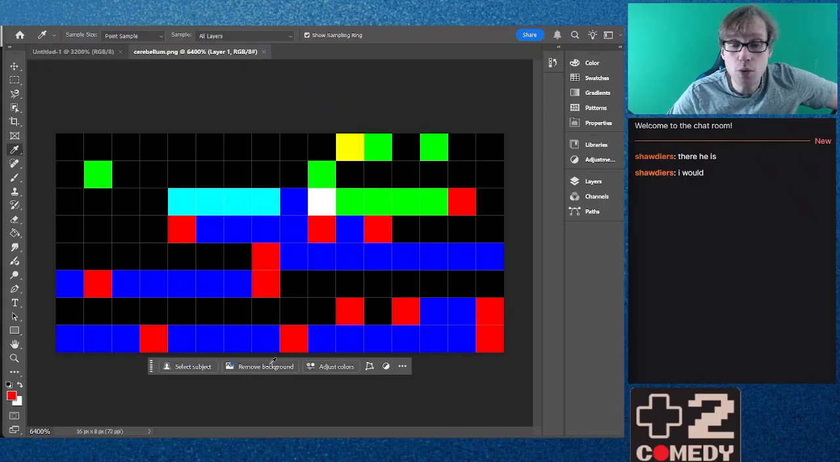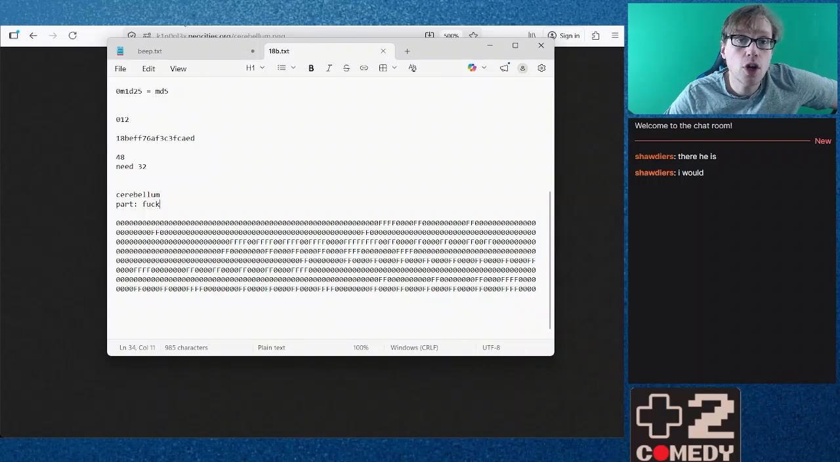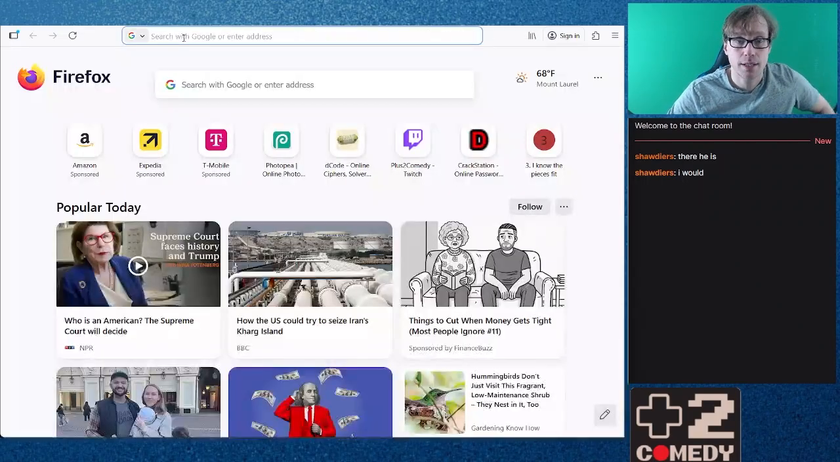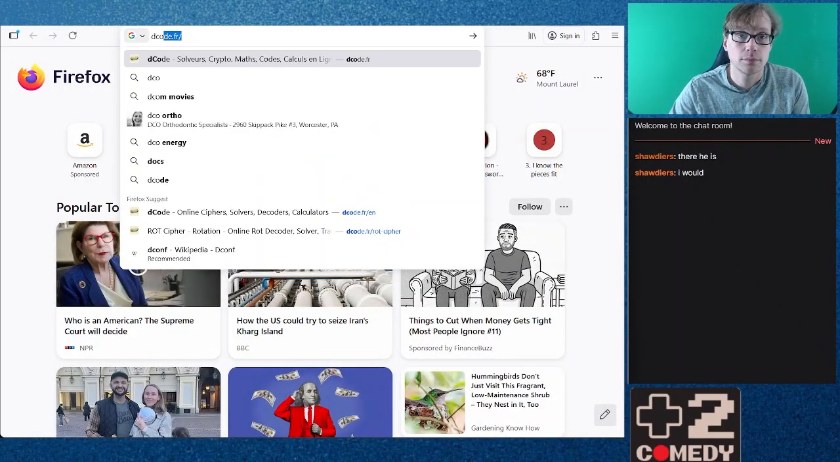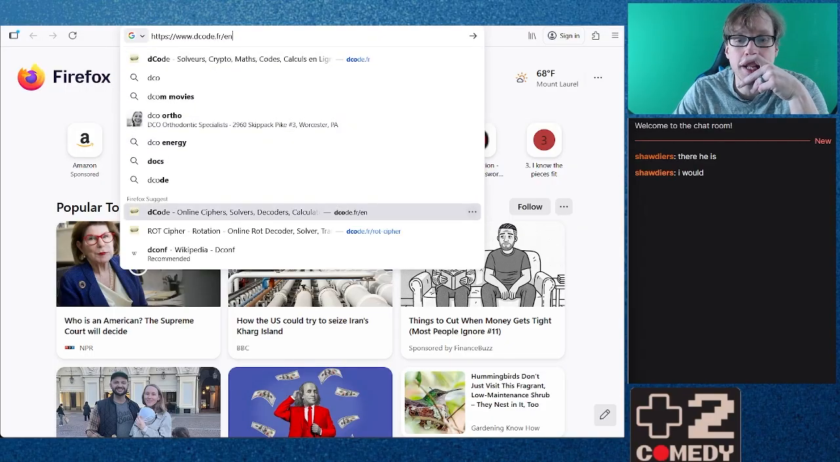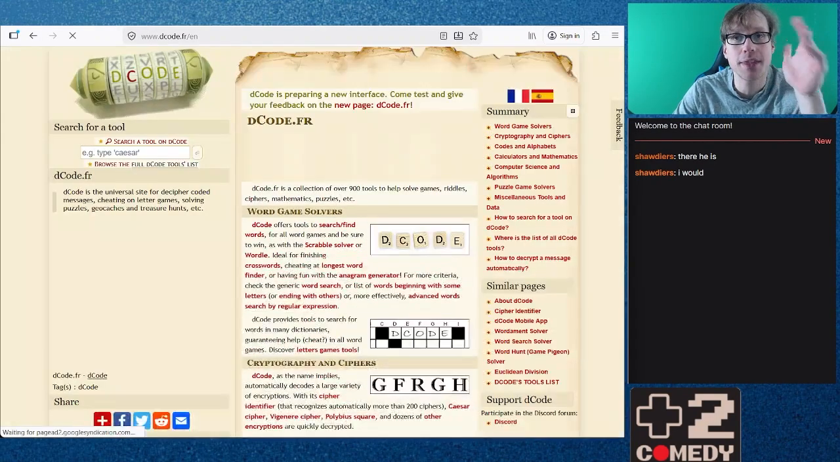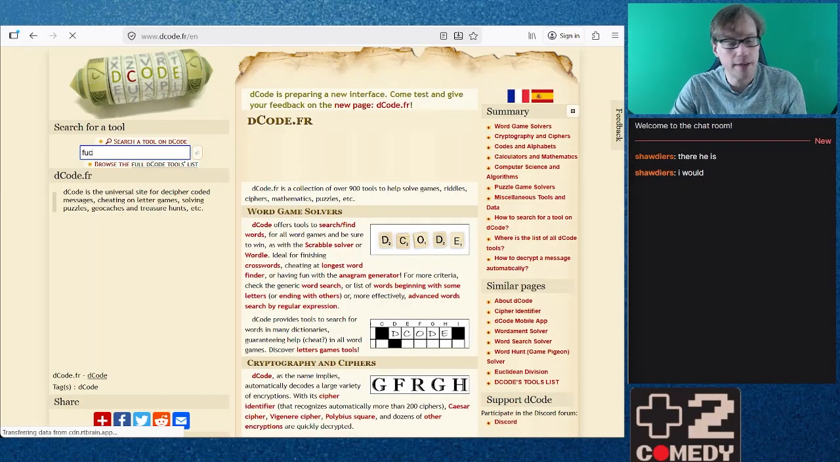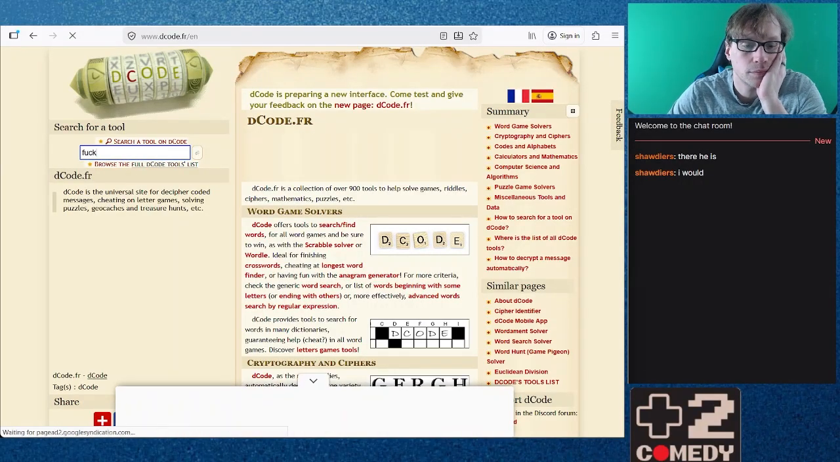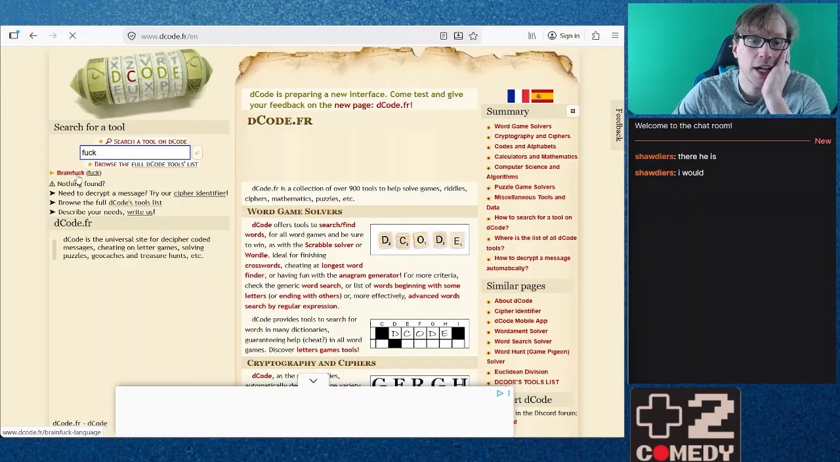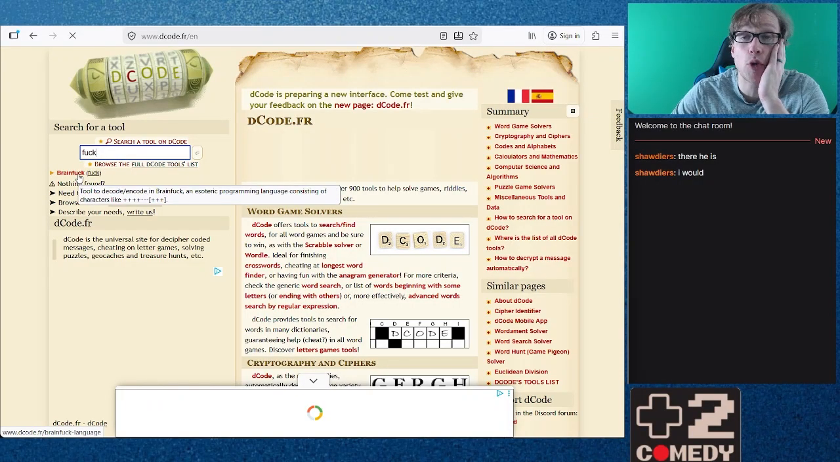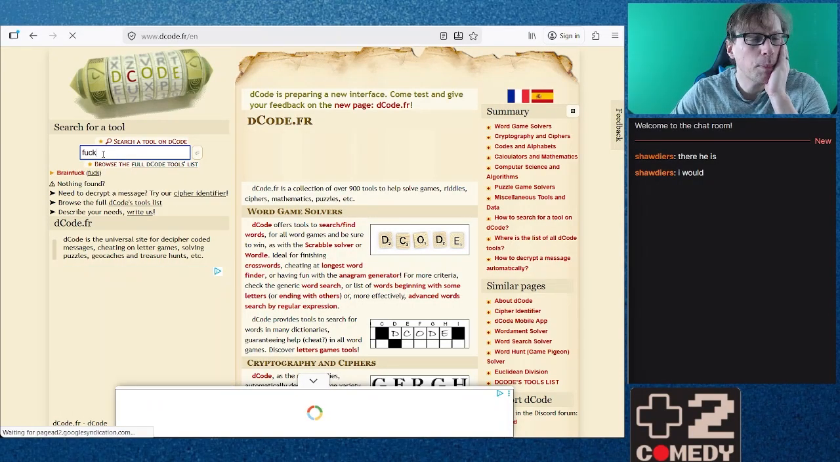If we go and hang out at decode, there's something that I noticed that I think I might be on the right track with. If I write just the F word in here, it suggests something called brain fudge.